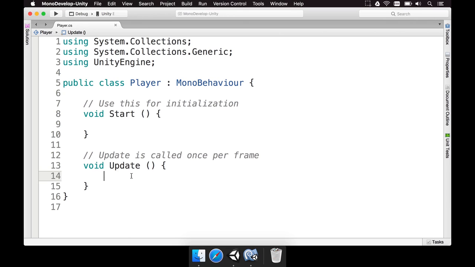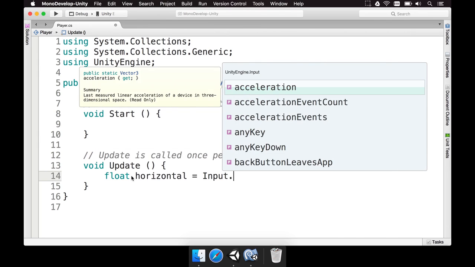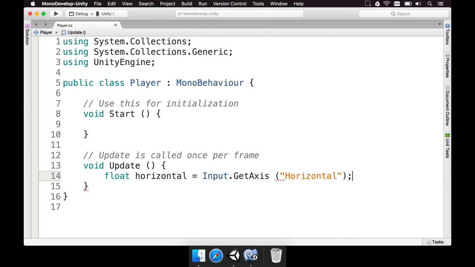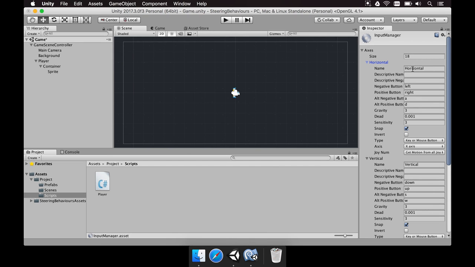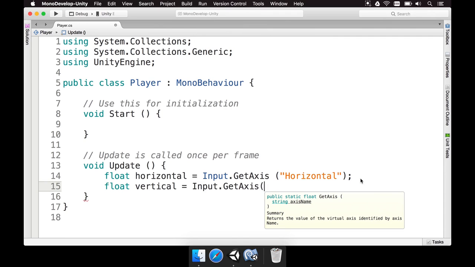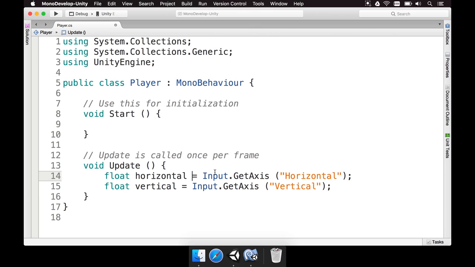So first of all, we want to know what is the horizontal value being used. I'm going to type float horizontal, and that's going to be Input.GetAxis, and between parentheses the string "Horizontal". Make sure you type it exactly like this, as it has to be the same name that is written here. Now we do the same thing for the vertical. Float vertical is going to be Input.GetAxis, and between parentheses the string "Vertical", like this.